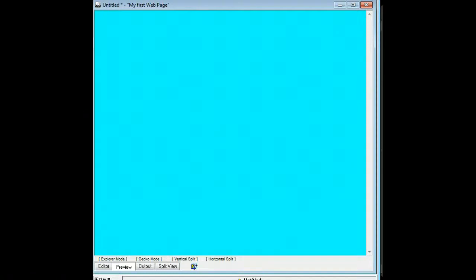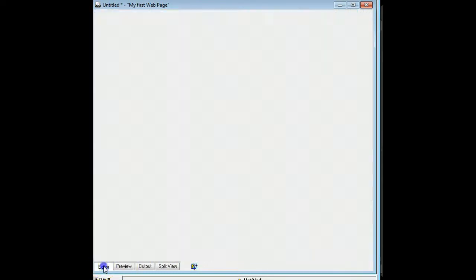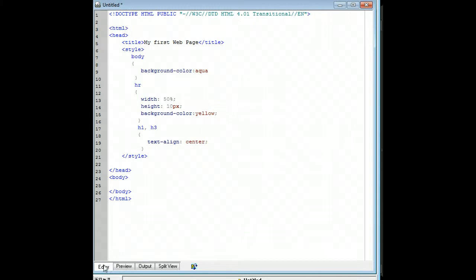Alright, here's where we left off last time. We hit the preview button and we have Aqua. So the next thing we're going to do is come back to this page here, and now it's time to start putting things into the body.